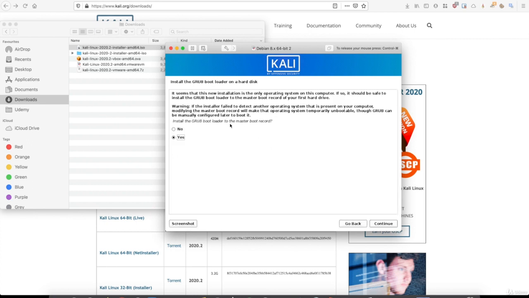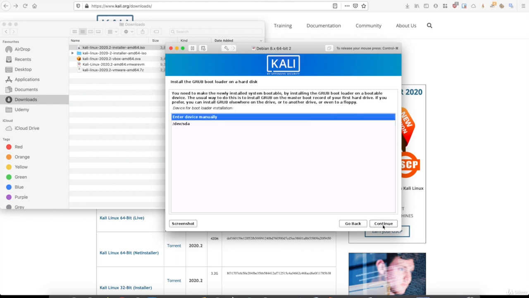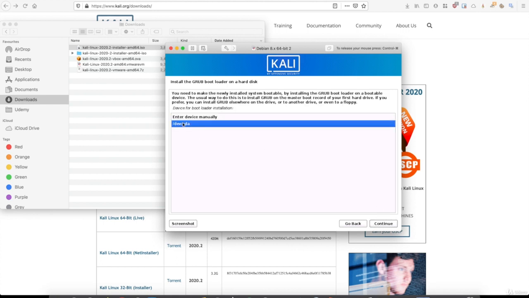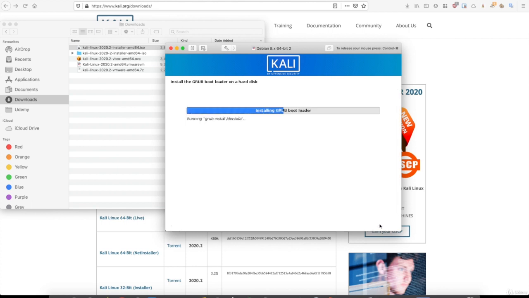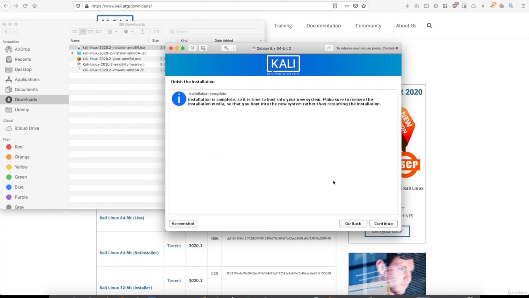It's asking to install the GRUB bootloader to the master boot record. Now, this is more meaningful when you install an operating system as a second one on the host. We're just installing a virtual machine, so it's the only operating system for it. So, yes, install the GRUB bootloader to the master boot record. We have only one partition to install GRUB, so I select that and continue. And installation is complete. So, it's time to boot into our new system. Continue.